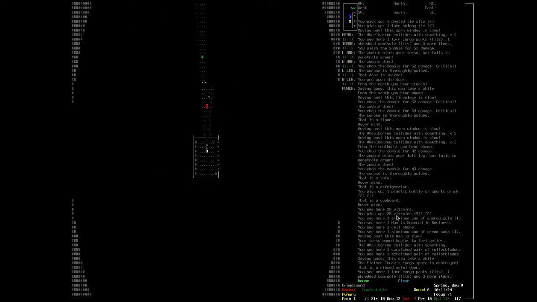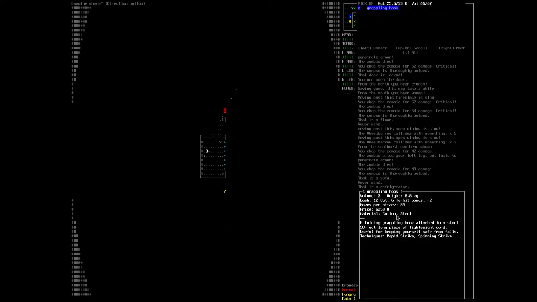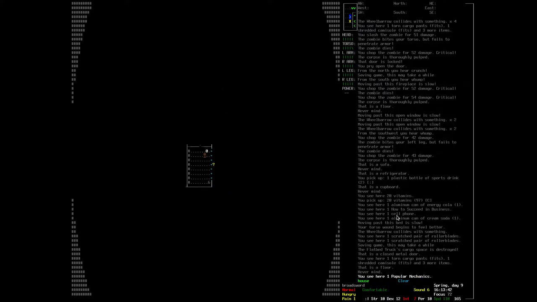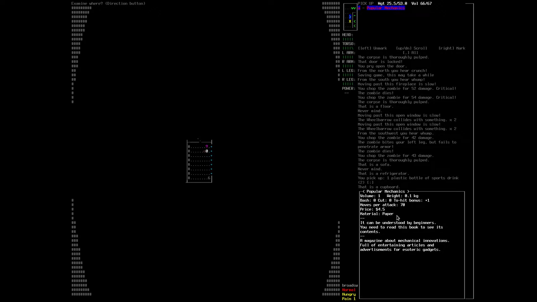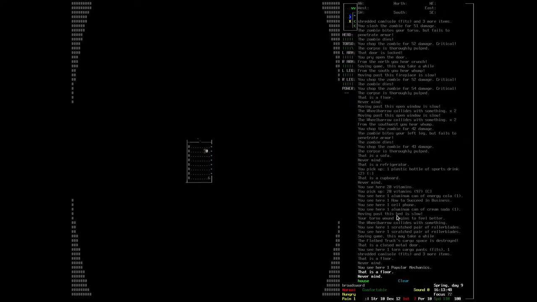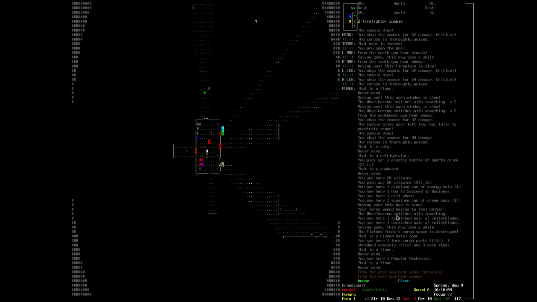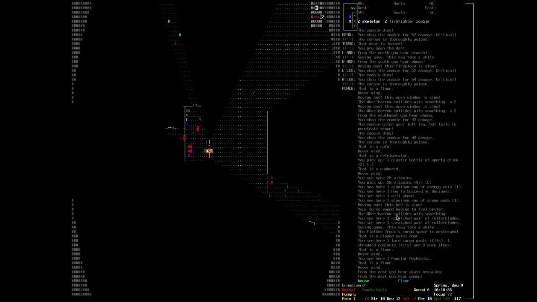See what we can find here. I guess, let me just predict that now that I have found what I need to make a makeshift welder, I'm gonna find a welder here. No, grappling hook. Okay. I wonder if we... Popular Mechanics. Well, there might be recipes. Just wondering if we absolutely need welding goggles to use the makeshift welder. That would be annoying. A firefighter zombie here.